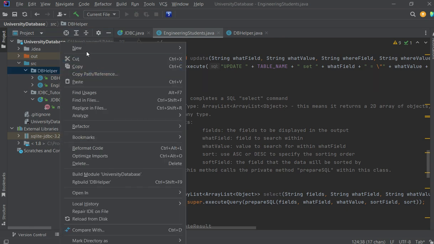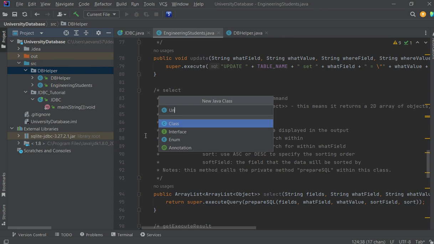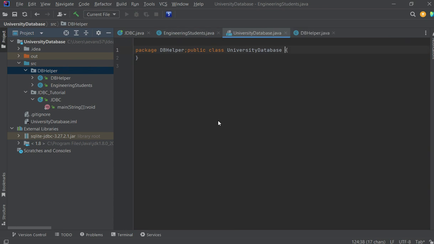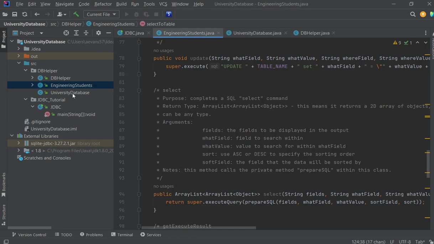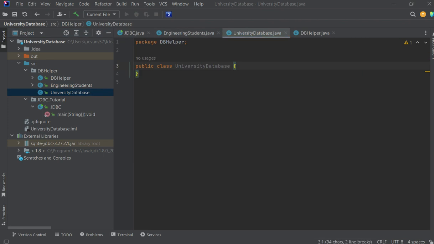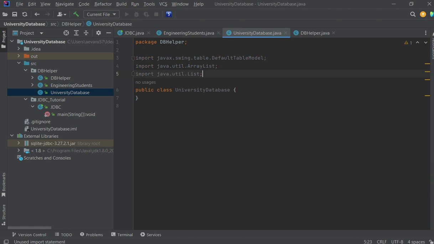So I'm going to add a new class. I'm just going to call it University Database. And in this class, I am going to show you how to call each of the methods in the engineering students class. So I'll do a demonstration of how each one of them works. And then you'll be able to use whichever ones you need for your Project 8 assignment. So I am going to import a few things up here, and you'll see why we need them as we go. And now I'm going to start with writing a main class.